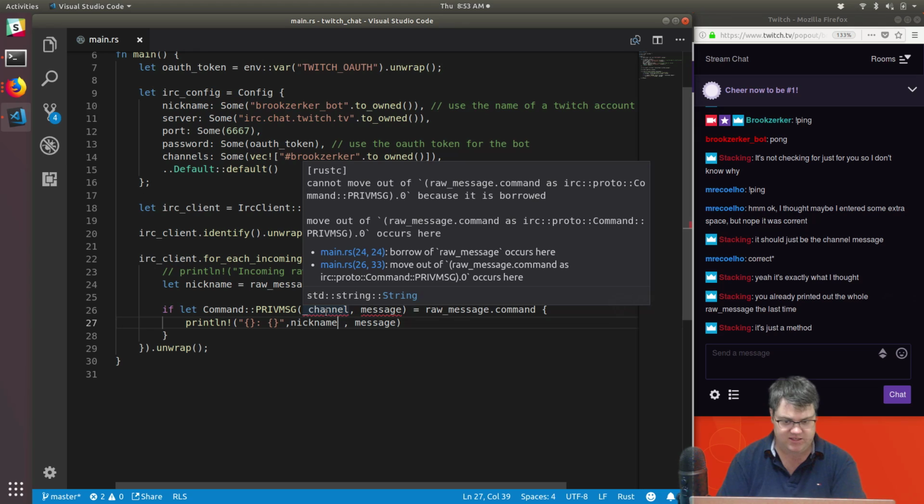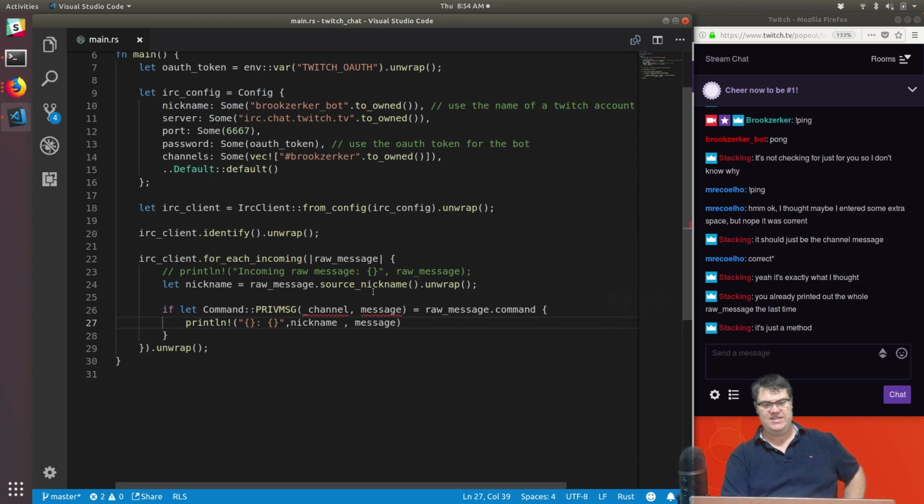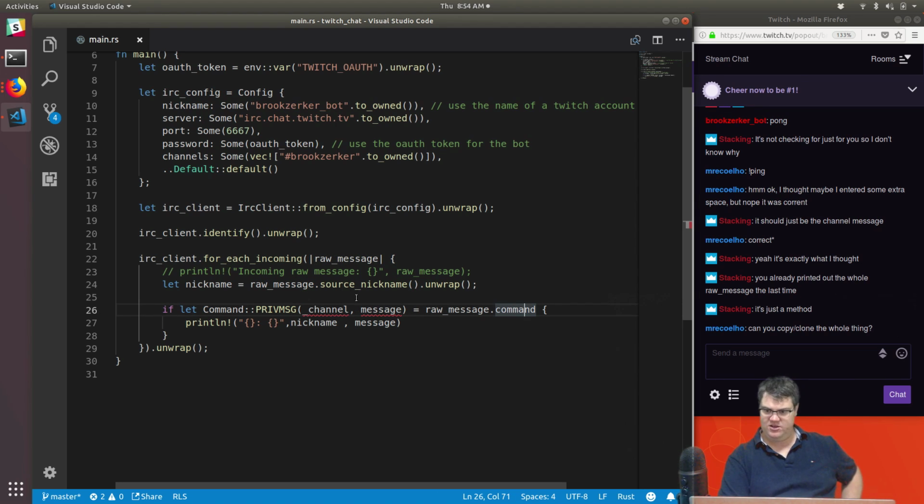Cannot move out of raw message because it is borrowed. Oh. Move out of raw message commands. Right. Move out occurs here. So I can't really get out easily here. I wonder if I can. I mean, I'm getting the raw message and I can print line that and it moves that in. I guess it's getting the nickname. Can you copy, clone the whole thing? I might be able to.